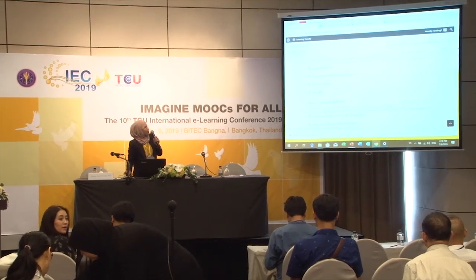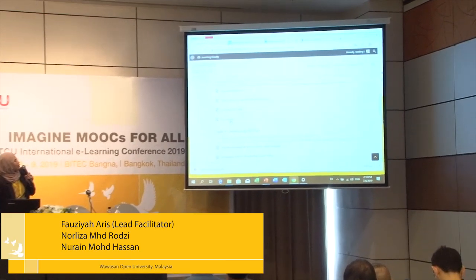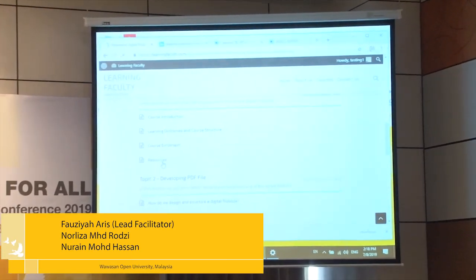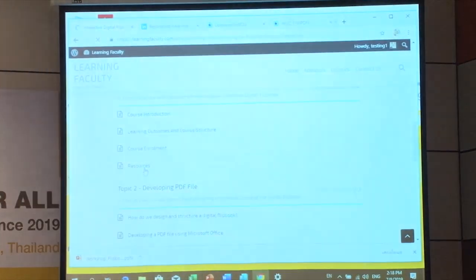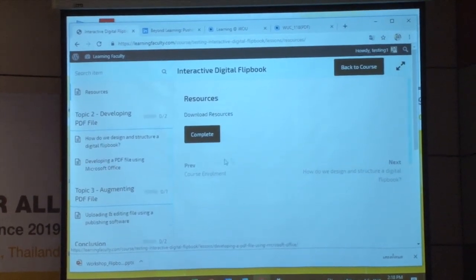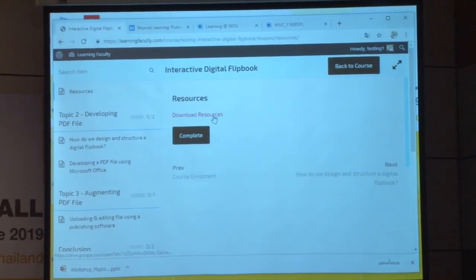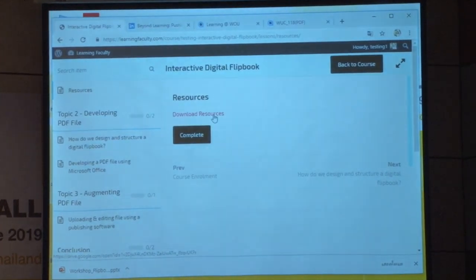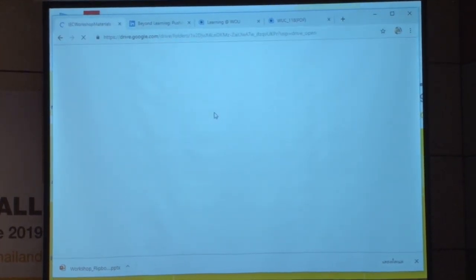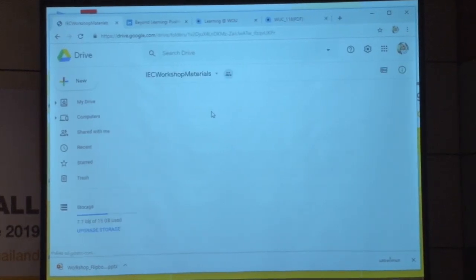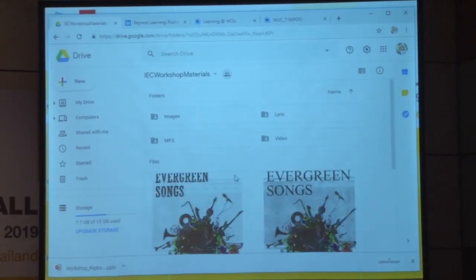So you can go here, resources, and click on download resources. It will redirect you to Google Drive, and these are all the materials.